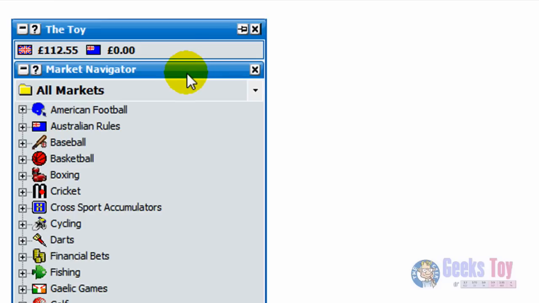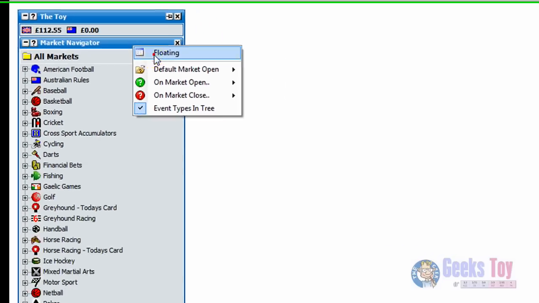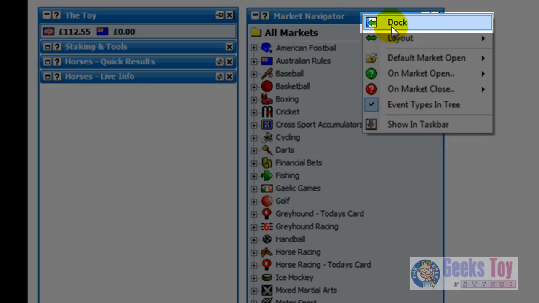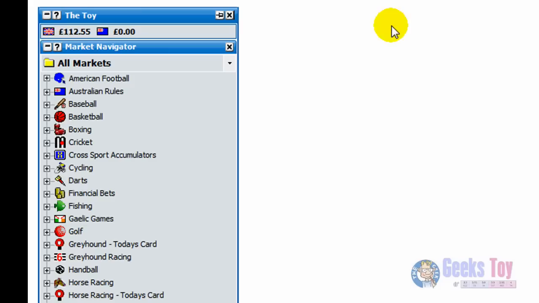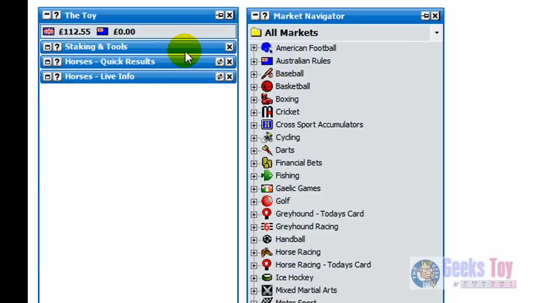You can undock all of the various windows, and to achieve that you just right click on the header, and you can see it says floating, so you just click that and it will bring it here. If you want to redock it back into the main info bar, just right click on the header and obviously click on dock. So what we'll do is just undock it again, click on floating.